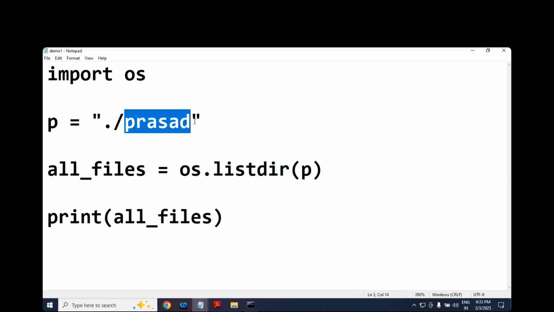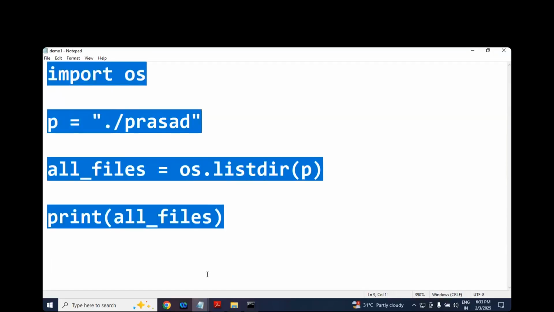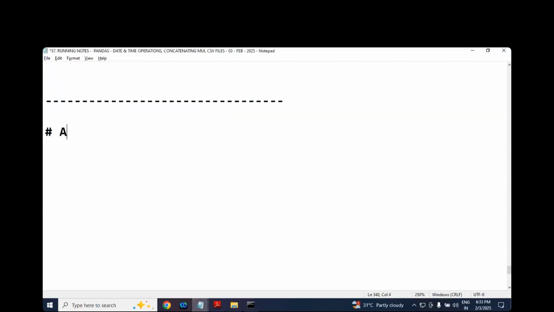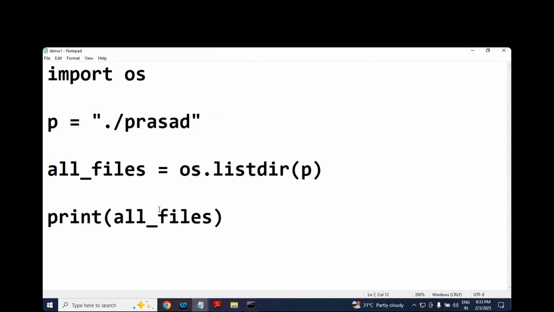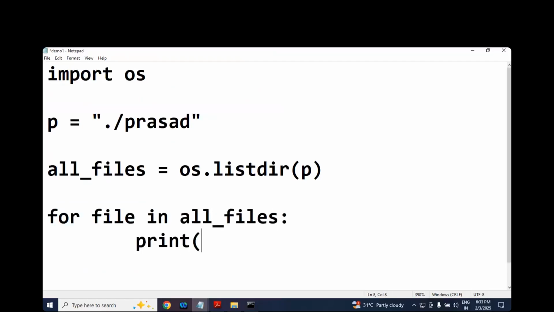I wanted to print one file at a time. What do I need to apply? A for loop. Yeah, I just wanted to print all files one by one. Then for file in all_files, then print what exactly, sir? file.